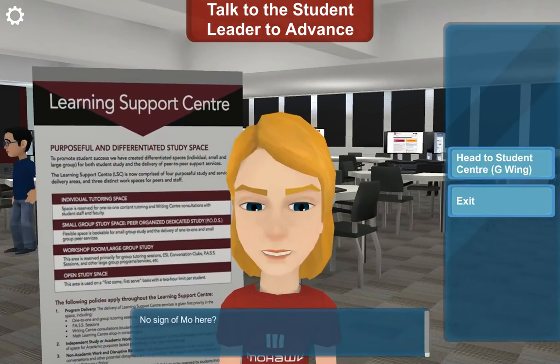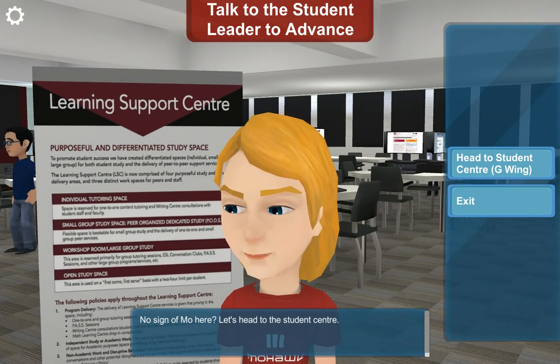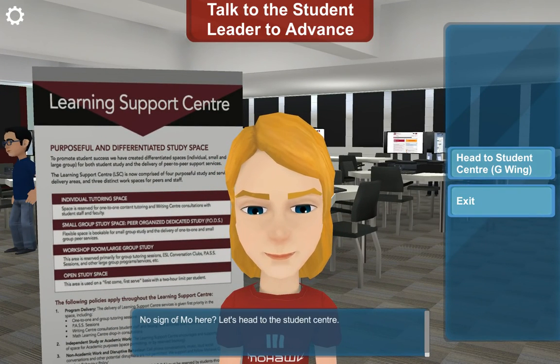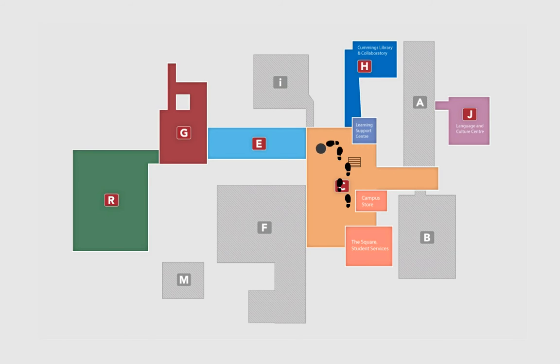No sign of Mo here? Let's head to the Student Center. The map appears with footprints leading from C Wing, through E Wing, and into G Wing. The on-screen text says Introduction to G Wing.